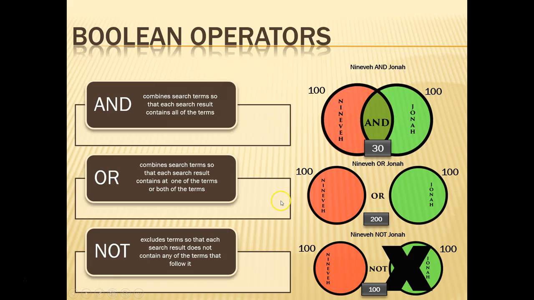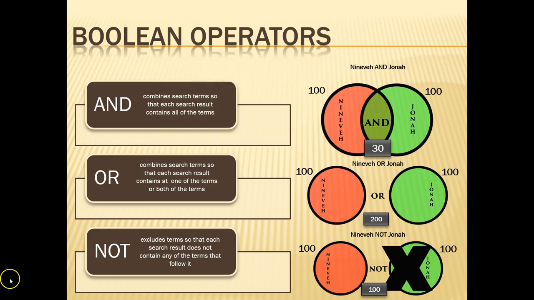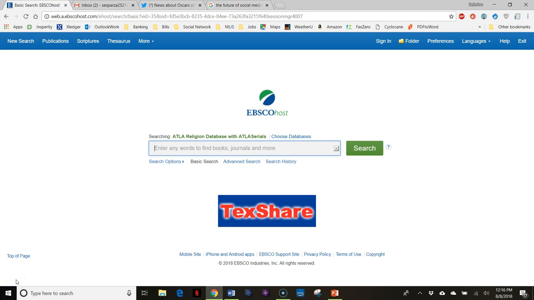At this point, you might want to pause the video so you can take a look at the slide and better understand. Now that we have somewhat of an idea of what Boolean operators are, let's go ahead and use them. So we look at our search term, Nineveh, and then we add the Boolean operator AND and then Jonah. Let's see what kind of results we get and how many.